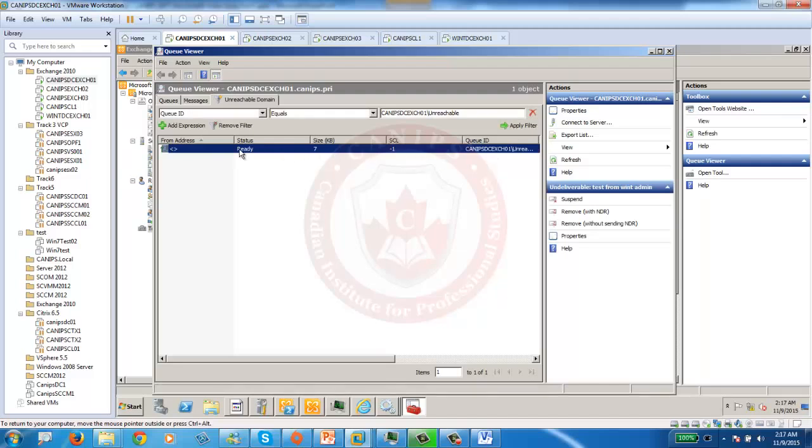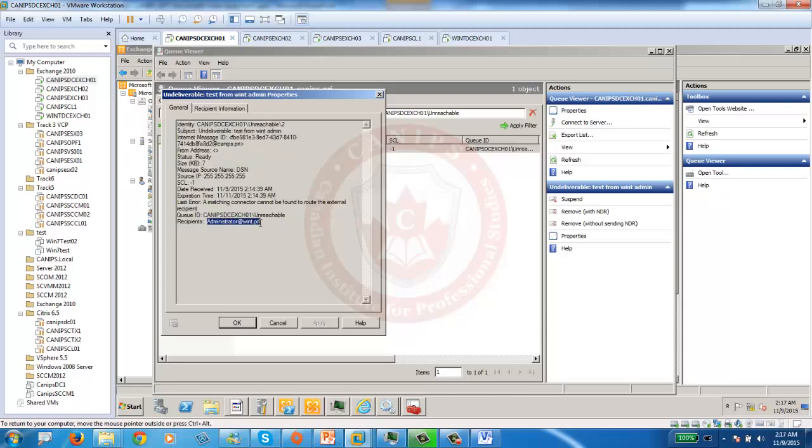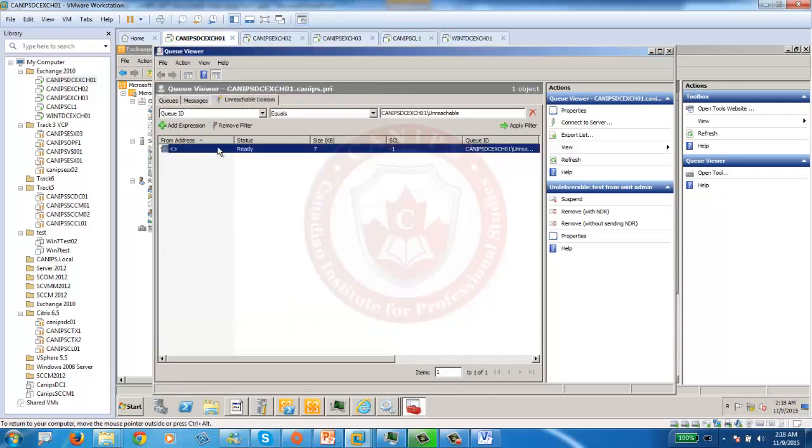Now what is the message? I can click here and see this was the message sent from, so it was sent to administrator at PRI, and it was sent from MLE. So basically here it's not showing the ID for some reason, but it was from MLE. So it's saying there is no matching connector available. So that's why it is sitting in the queue.